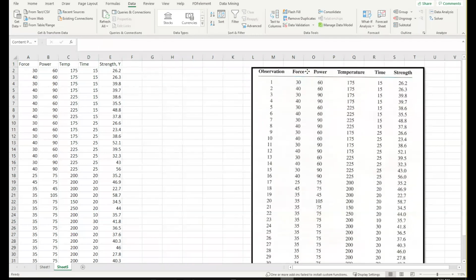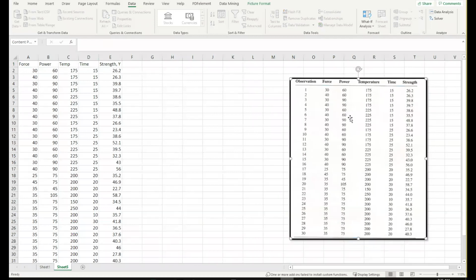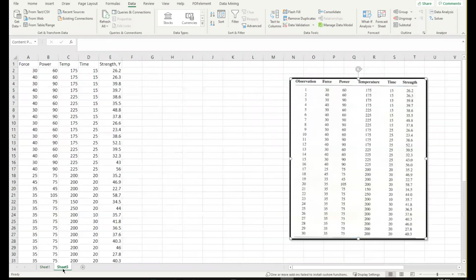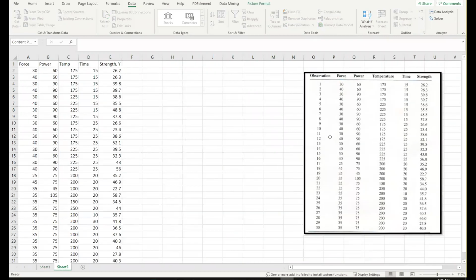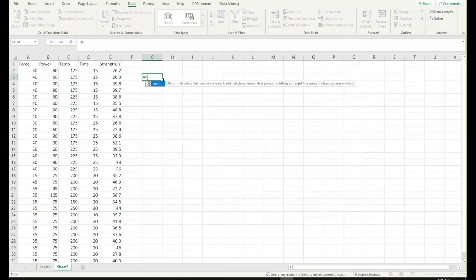We can do, gusto nyo ba lahat ng methods gawin natin or shall we do the two simple methods lang? Would you like to see the manual method as well? Okay, sige. Kasi most likely, yun naman yung gagamitin nyo, no? Si Linus tsaka data analysis. Okay, so let's do Linus and data analysis. So let's, yung first is Linus.